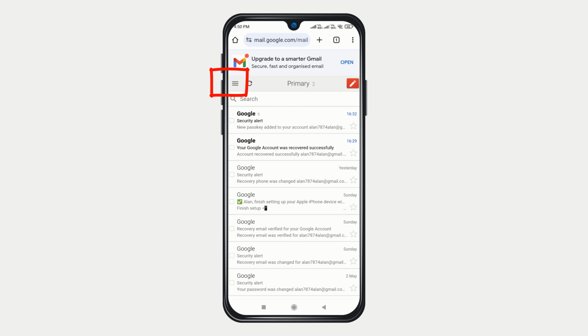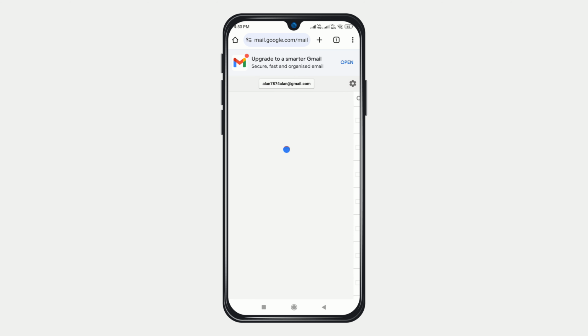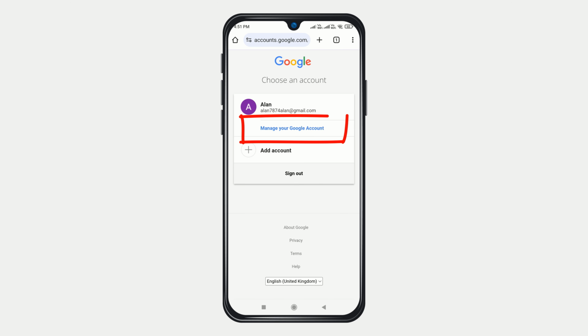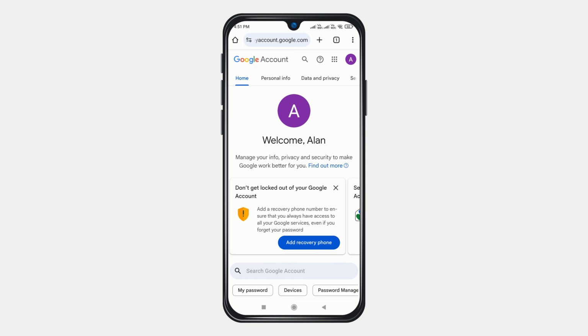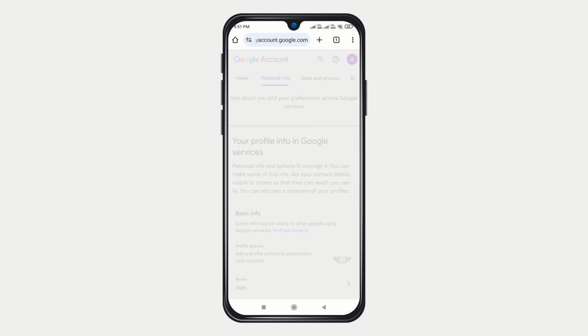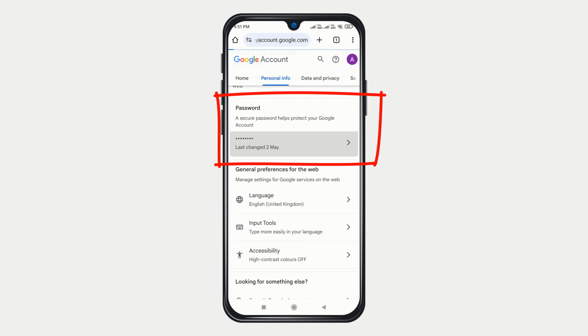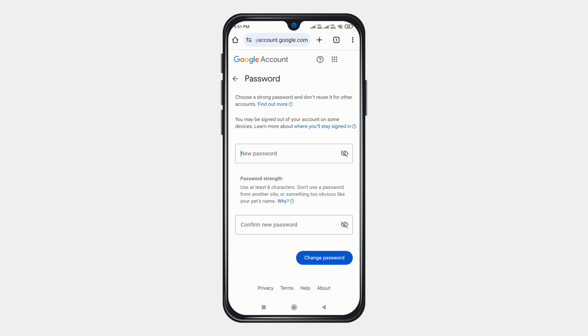Click here. Click on your email ID. Now click on Manage your Google account. Next, click on Personal Info and scroll down until you find the Password tab. Click on Password. Now set a strong password and then click on Change Password.